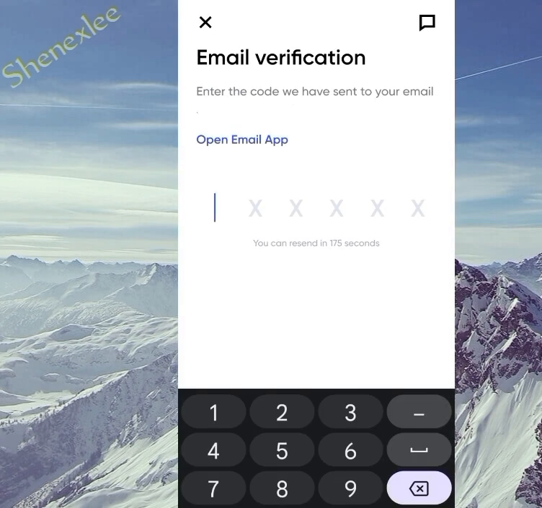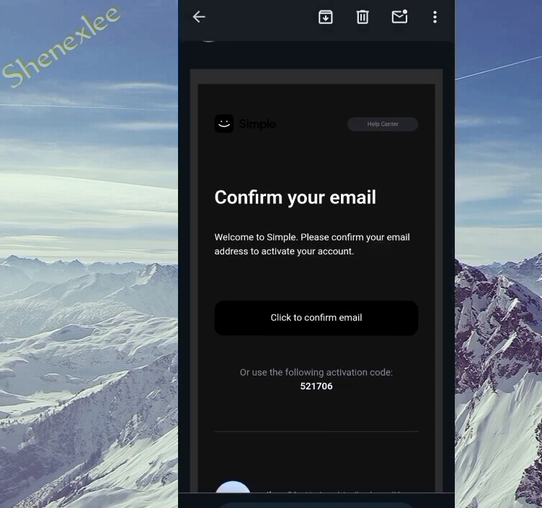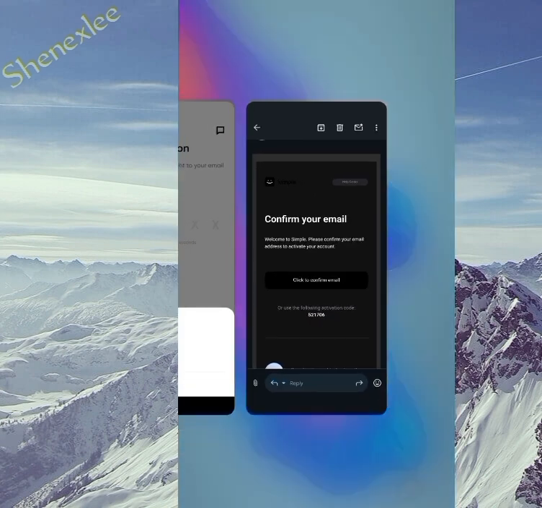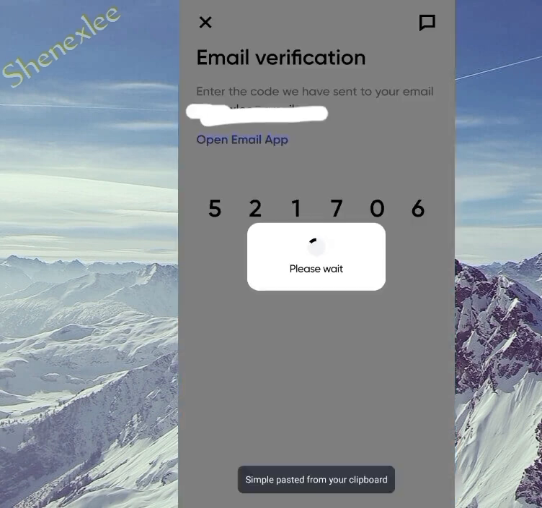So you need to get an OTP in your email address. So all you do is just click on open email app. So that will take you straight up to your email. Then you see the OTP like this. So you can either click on confirm email, or you can scroll down a little bit and then copy the OTP code here. Either of the two is fine. But I copied the OTP code, and going back to the application now, it's copied there automatically.